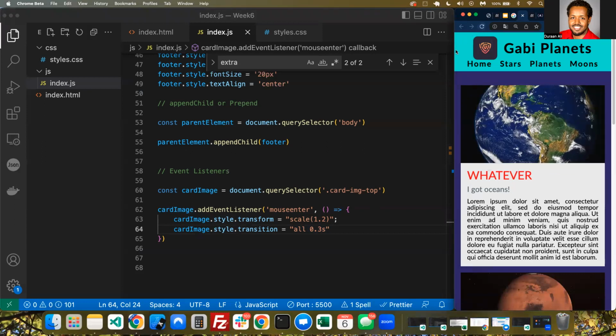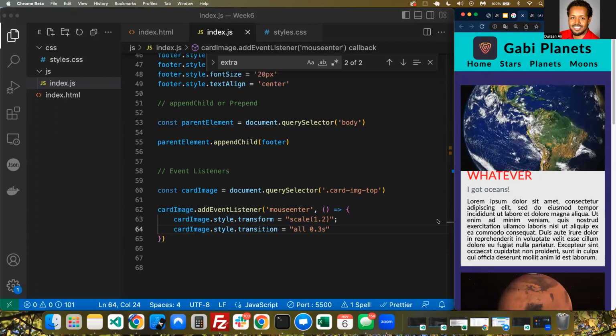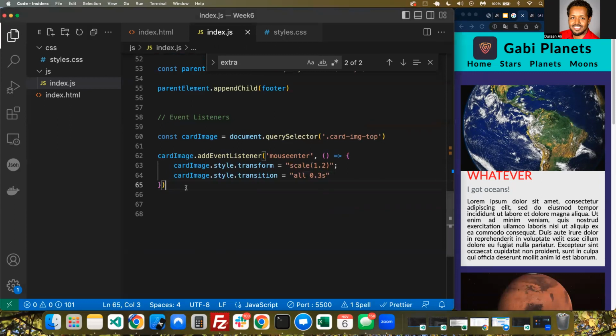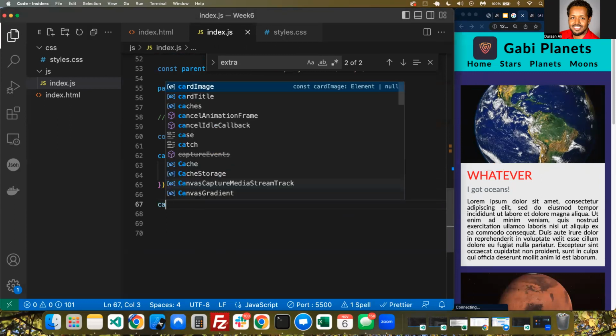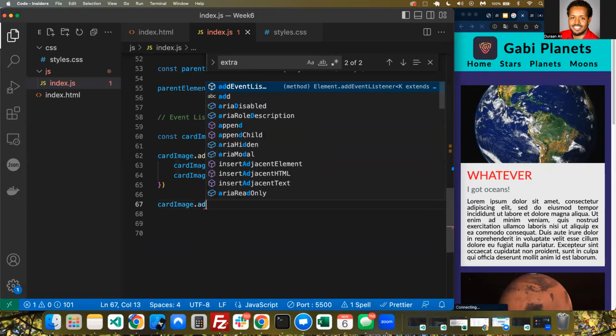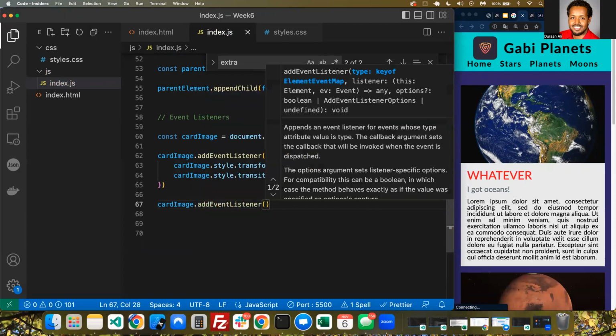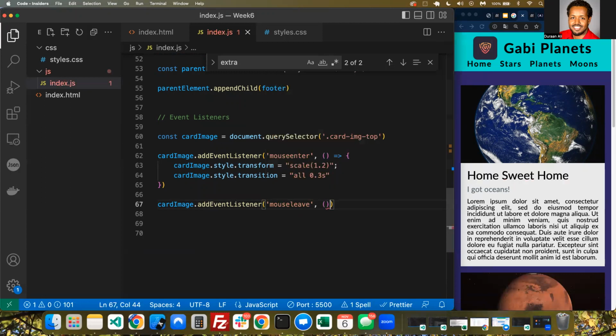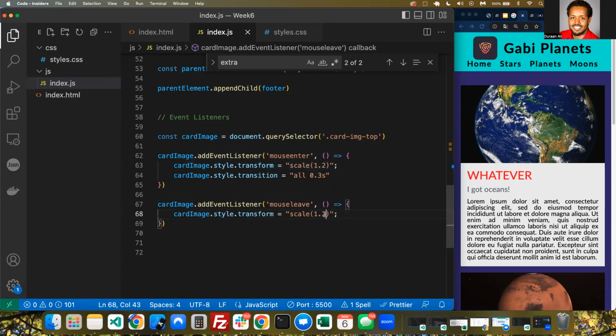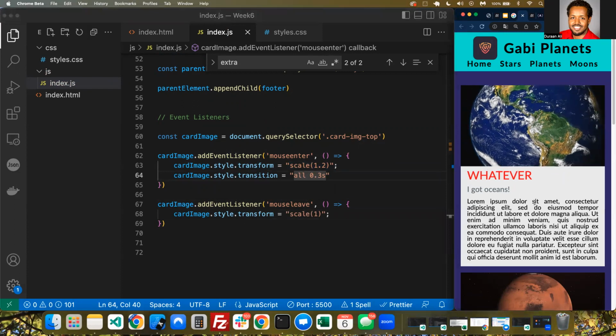Okay. So now, the problem now is we have to refresh every time because it's stuck there. So we have to add another one to scale it down, right? That's all we have to do. So we have to add another event listener. We have to say card image dot add event listener, and then this one will be mouse leave. So when the mouse leaves, callback function, and then all we have to do is copy this. But now we're gonna scale it down to maybe like 1. Okay, so now when we hover over it, it's like that. We leave it, it goes back.